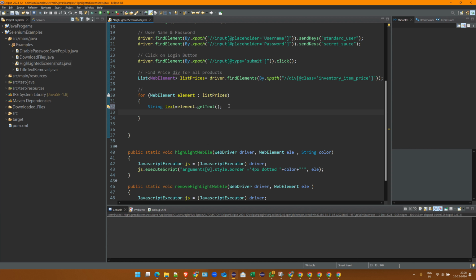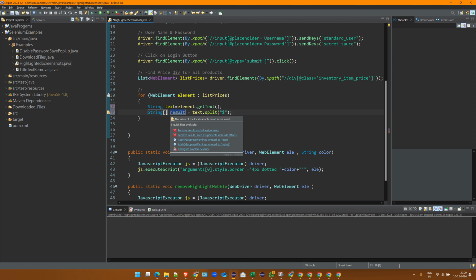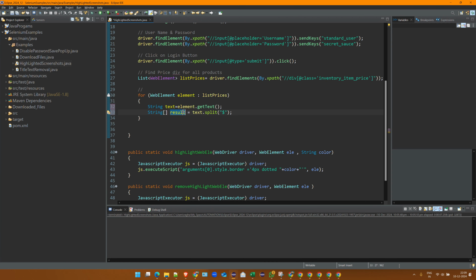For example, for text we have a method called split to split this text with some regular expression. For us the regular expression would be dollar. So this will split the text on dollar and it would give us an array of strings, right? Say I store it in result, create a local variable for this. It will give us an array of strings, but let's just see what result brings to us.